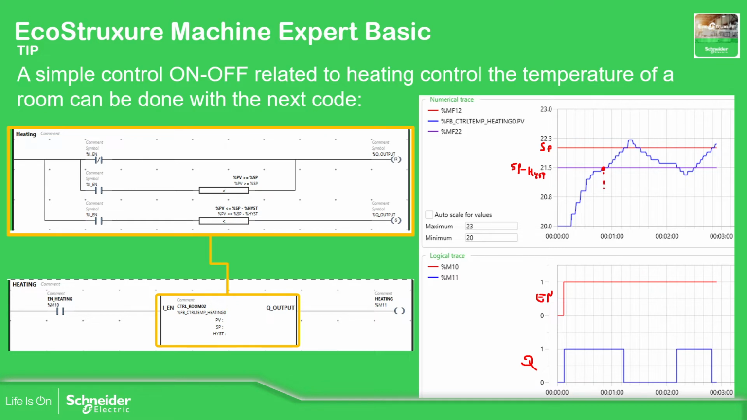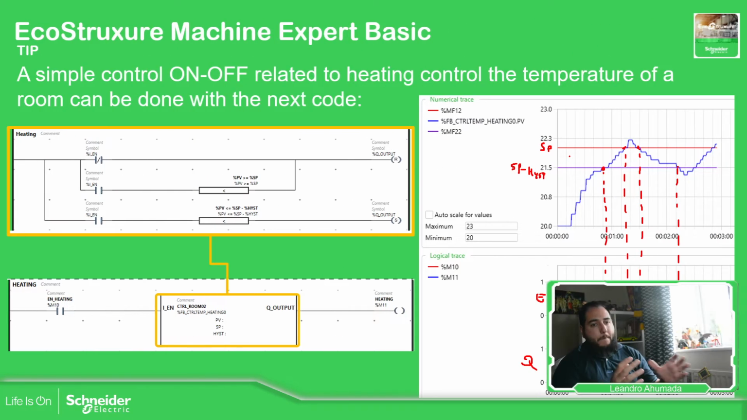So here you can see, even if we reach that, it doesn't turn off the heater. It waits until it reaches the set point. So if you follow the line, it just goes to 0, and when it's reached the set point, it doesn't go up, because I have hysteresis, and it will turn on when the temperature decreases to the set point minus the hysteresis. So this gives us a gap.